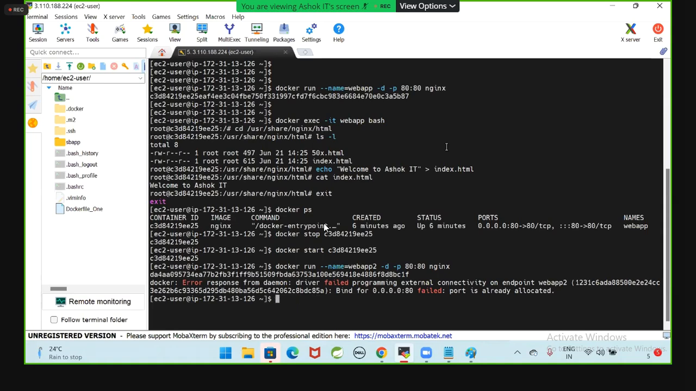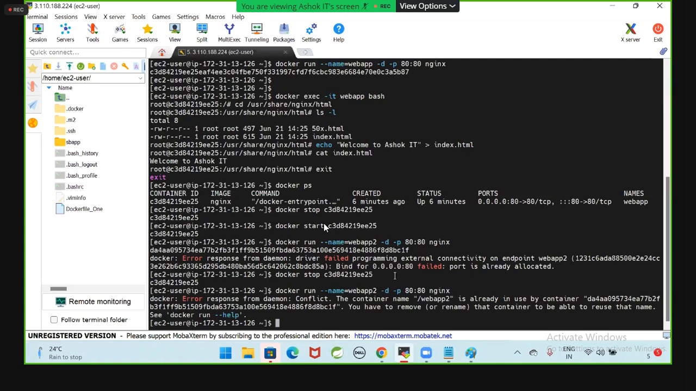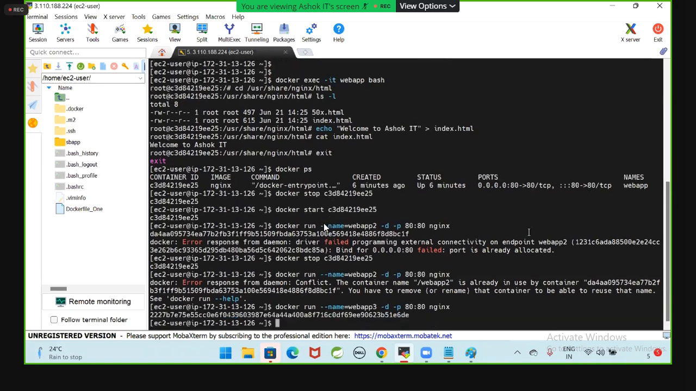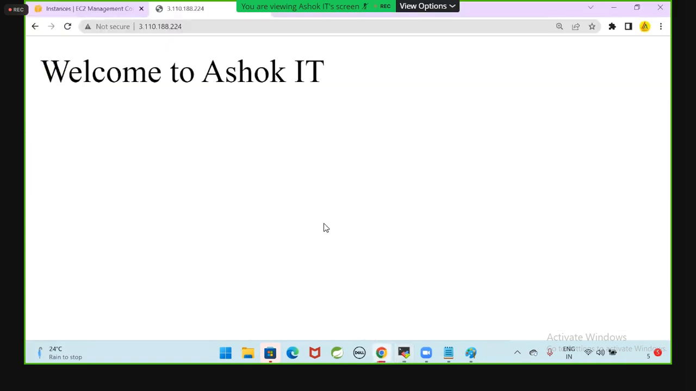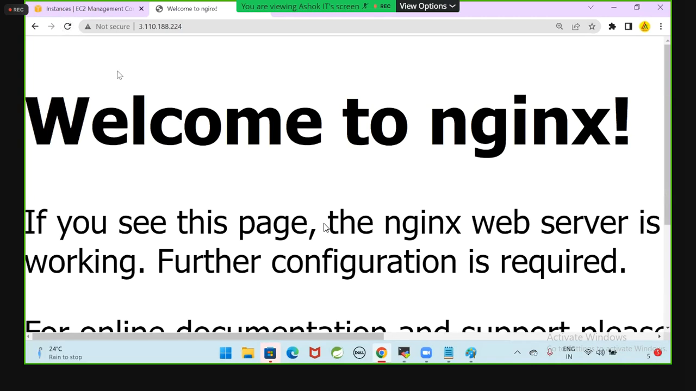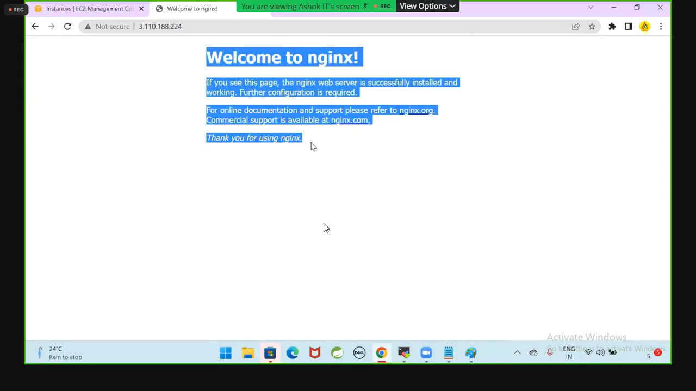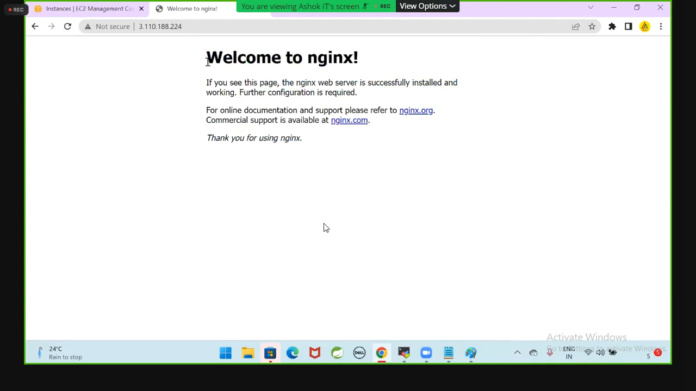Docker stop the previous container. I stopped it. I'm running another container called web app 2. The container name is already in use. Okay, let me give web app 3. I have started that container web app 3. Now refresh. Then what happened? Is the file back to its normal state or not?